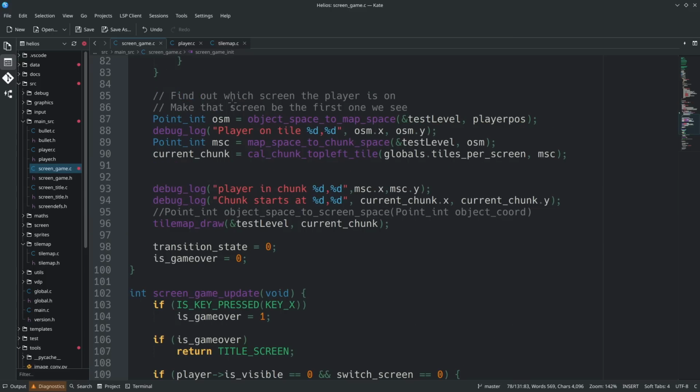So this section of code, like it says, just finds out which screen or chunk that the player is on, and then ensures that that chunk is the one that is actually visible on the screen. There's a lot of code here that converts different coordinate spaces between them to work out which chunk we're in and where the top left tile of that is, so we can draw it on the screen, blah blah blah. I've gone into detail about that before, I'm not going to repeat it.